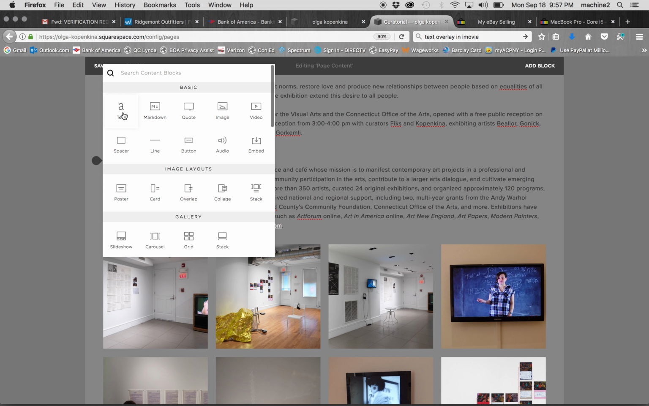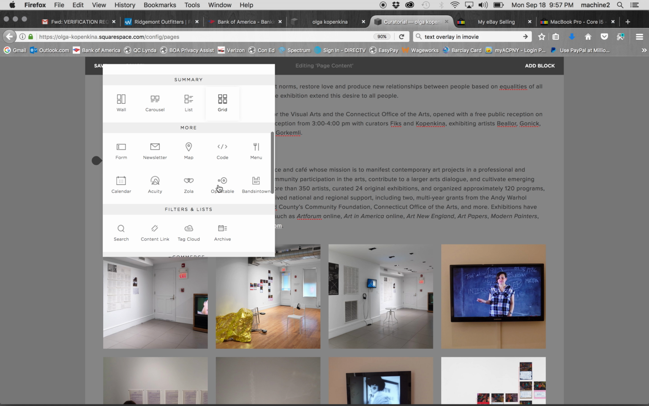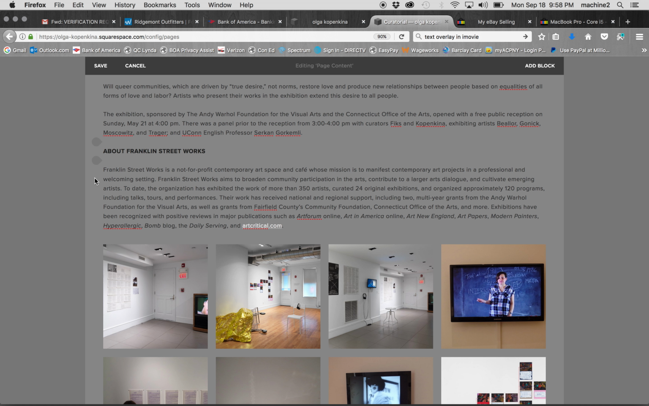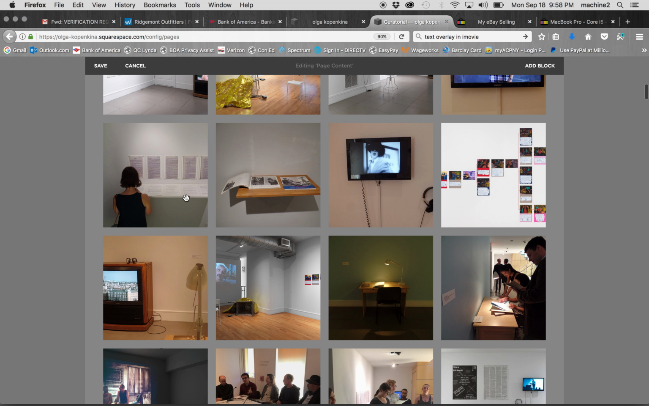The most simple one is a text block, or an image would allow me to upload an image. Lots of other different kinds of images or galleries, other different blocks that you can add. Those are the simplest kind. So if you've deleted something by accident and you want to add something back in, you can always click on one of these little dot shapes over here and add a text block or some other kind of block that allows you to add content to the page.